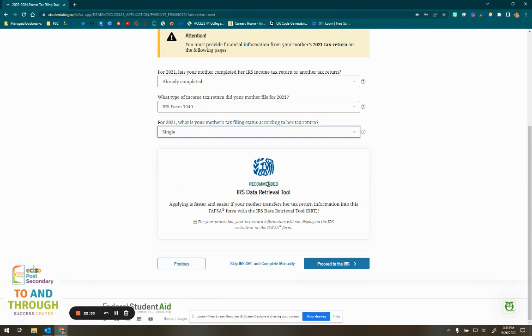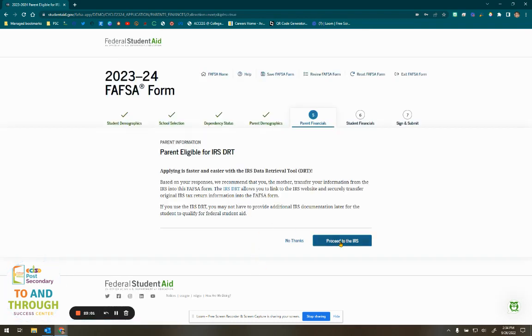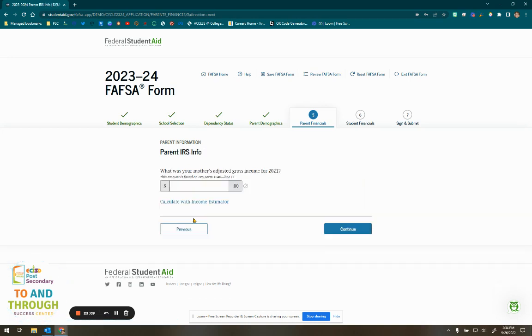From here, you can proceed to the IRS and input your parental information. Then hopefully it will pull all that information from the IRS site into your FAFSA. That's less things that you have to type in. But since this is an example and I don't have that actual information, I'm going to skip that. I would suggest you go ahead and proceed to the IRS, continue with those prompts, and try to pull that information, but we're going to skip here. It's just asking, are you sure you want to skip? Again, you can change your mind and proceed to the IRS site or click no thanks.